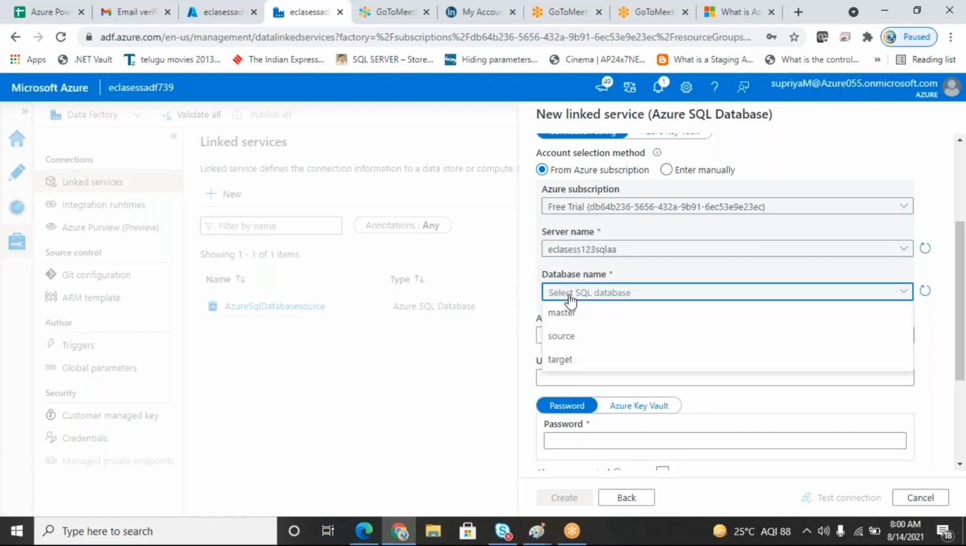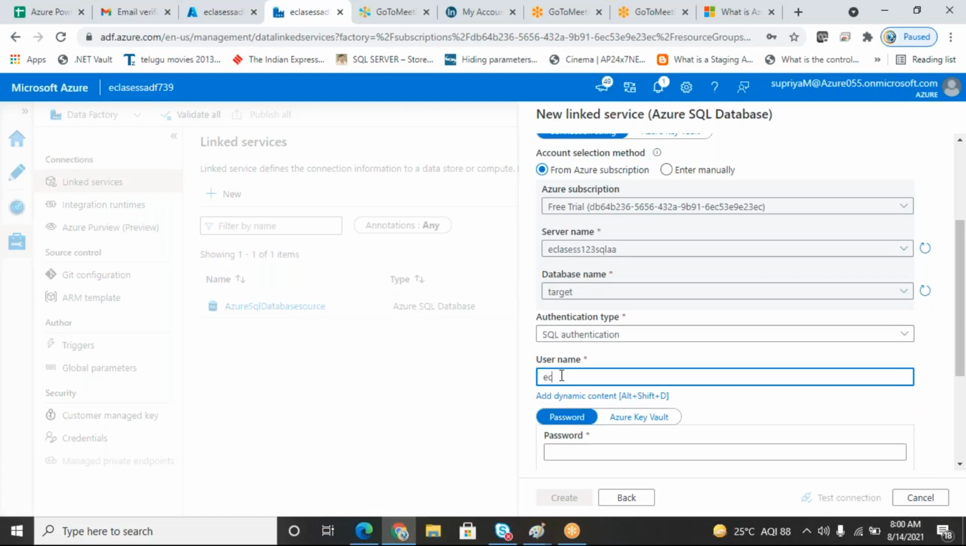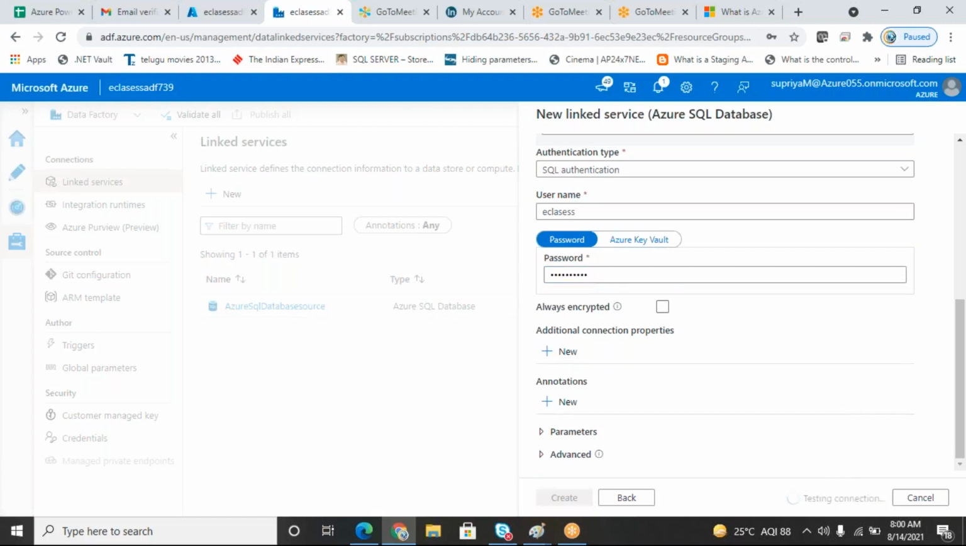eClasses 123 SQL. This is for target. eClasses, and the password is... Test the connection. Create it.